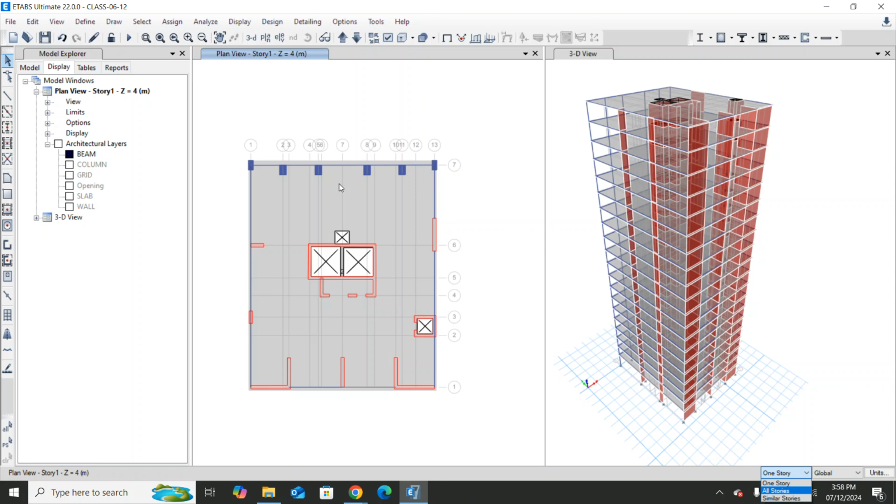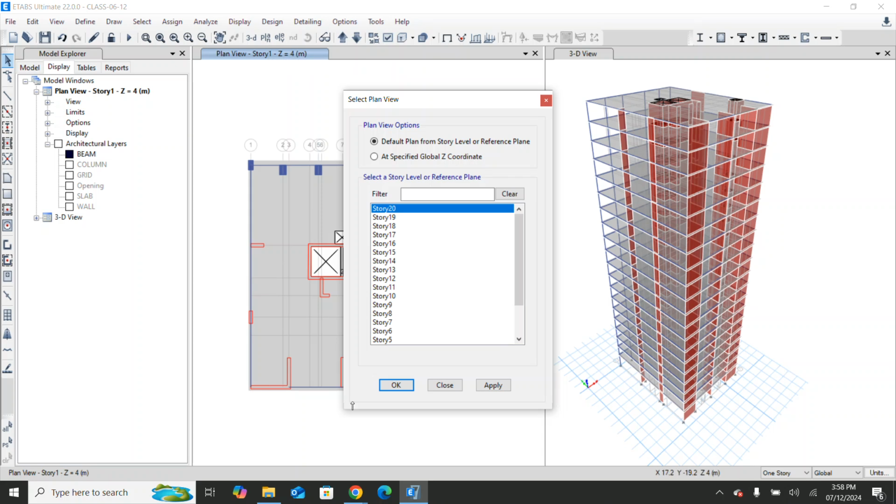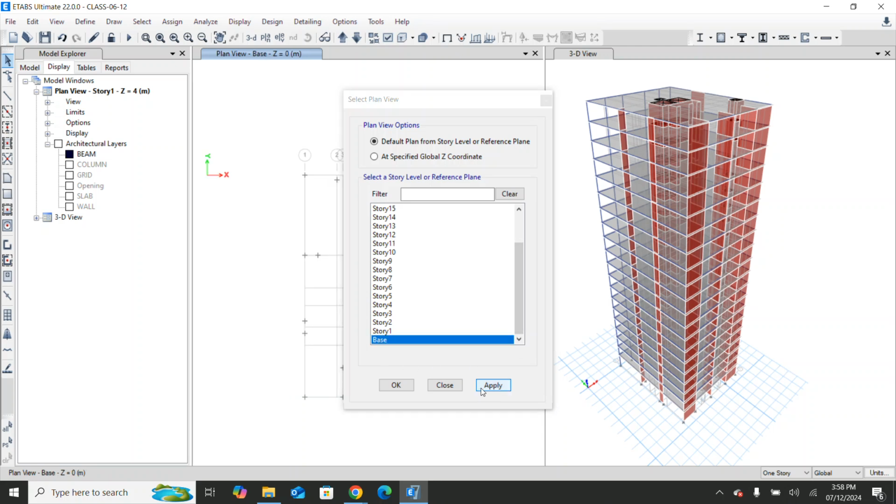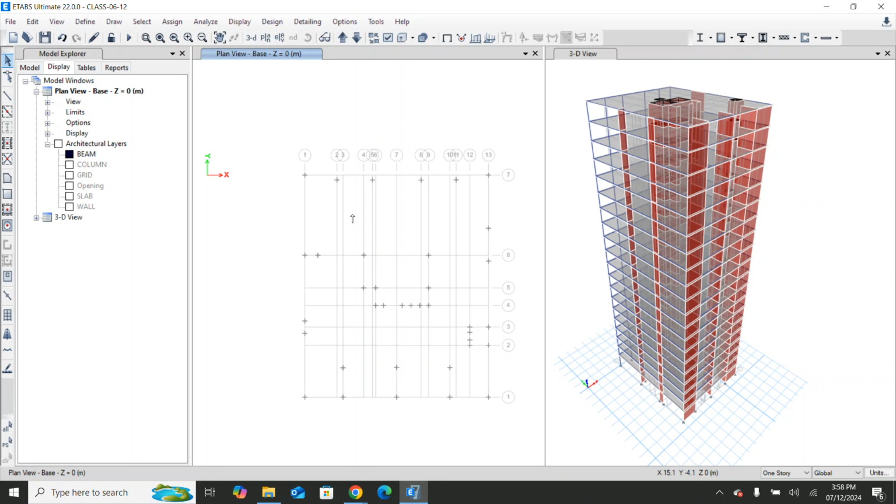To assign the restraint, you can select here the plan, just click on this plan. When you click on the plan, go to the base level, select the base level from here and click apply, then click OK. So you can see that. Then select all these things.